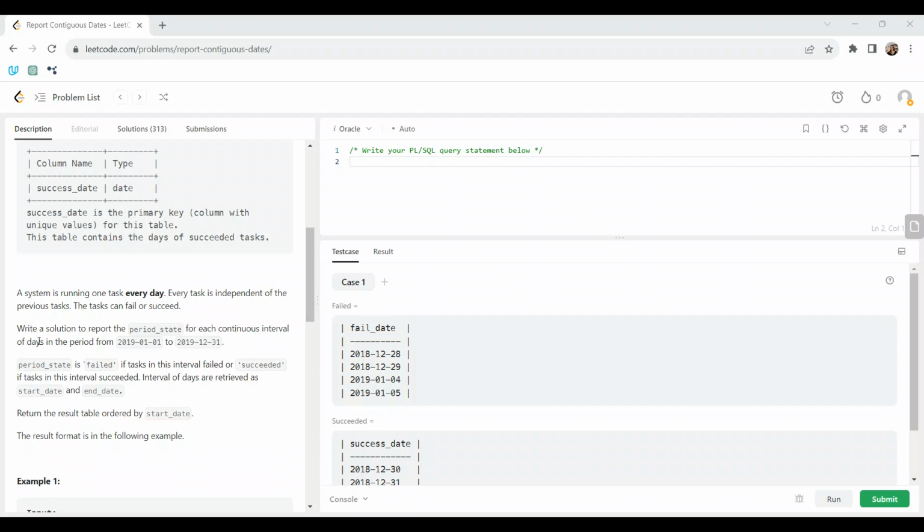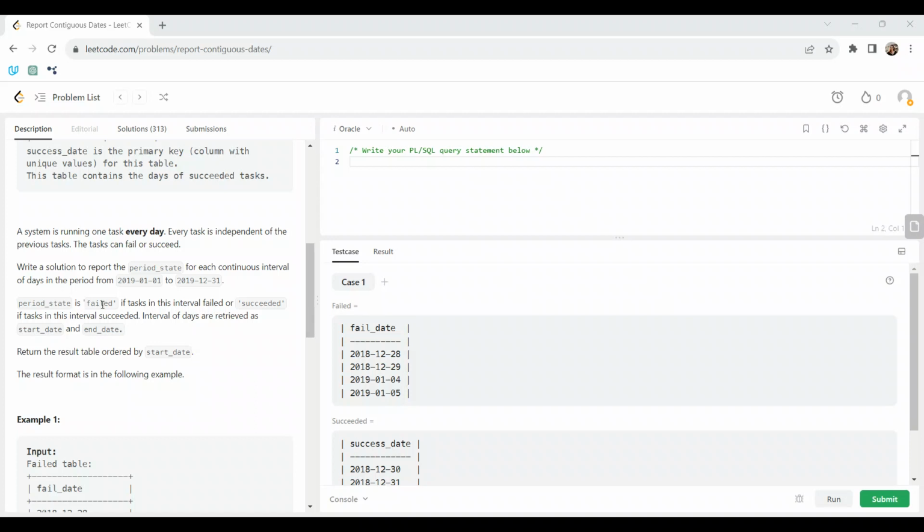Write a solution to report period state for each continuous interval of days in the period from 2019-01-01 to 2019-12-31. So just the year of 2019. Period state is failed if the task in this interval failed, or succeeded if the task in this interval succeeded. Intervals of days are reported as start date and end date. Return the result table ordered by start date.